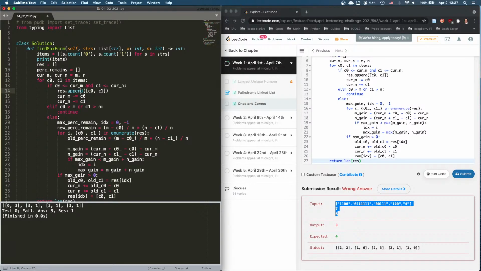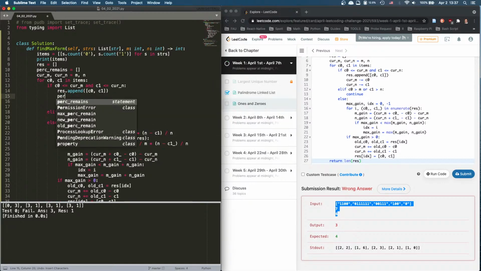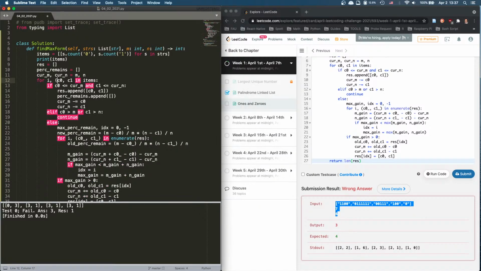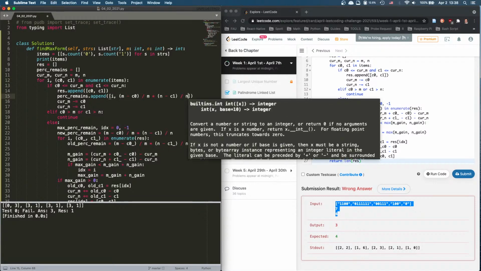So every time we can do this: percent remains .append. Append this, right? It's going to be this. I need to know your index, so it's going to be enumerate items. I need to know your index, and this.